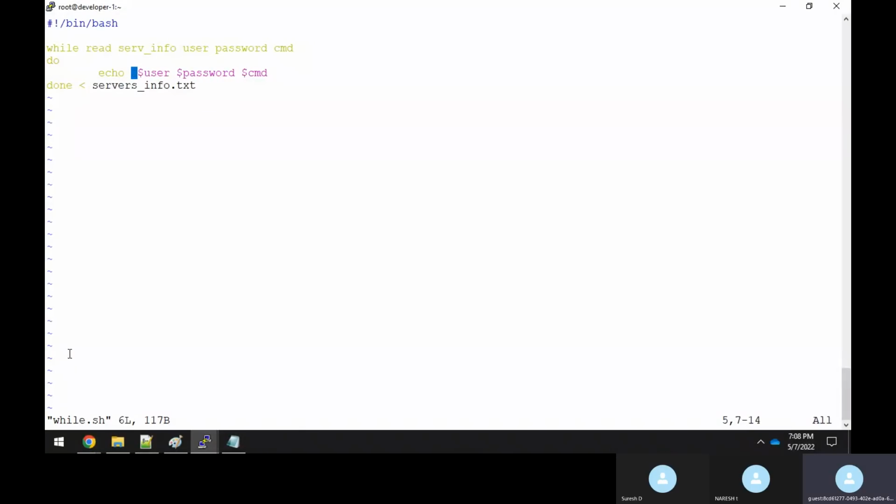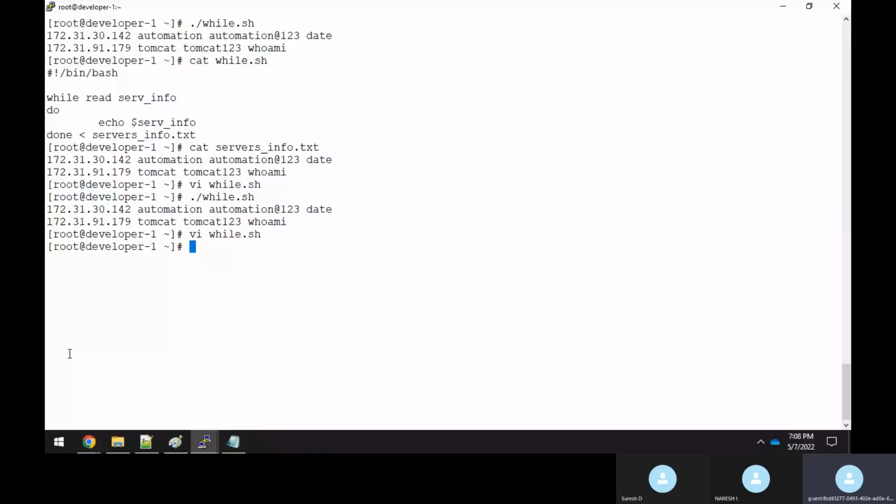So say, Rajesh, I want only the username and the password. I don't want anything else. See? Dot slash while dot sh. See, guys? So it is only printing the username and the password, right?